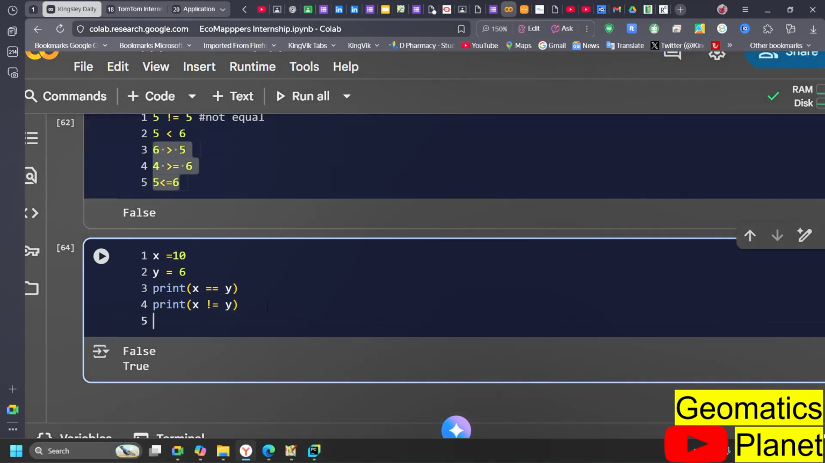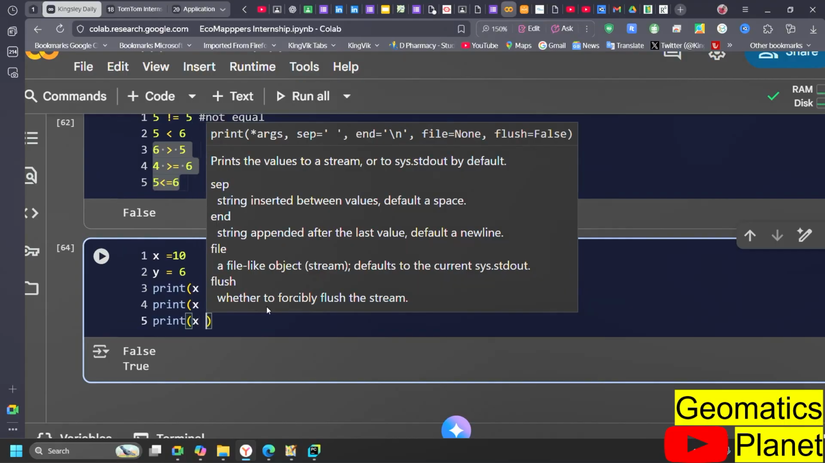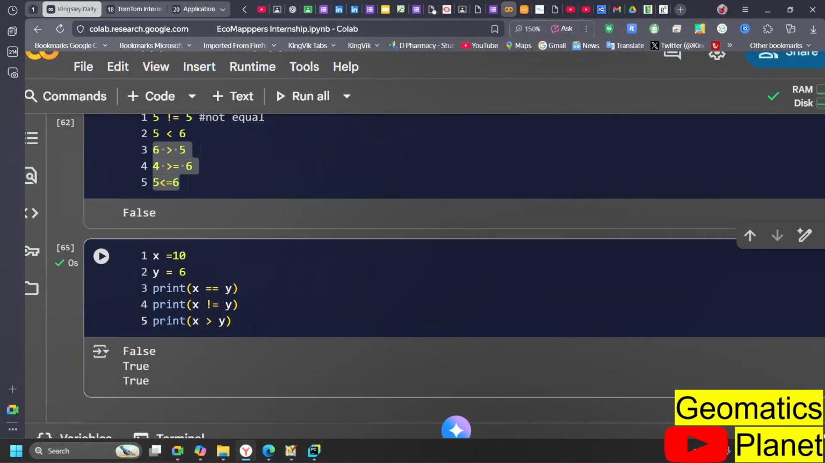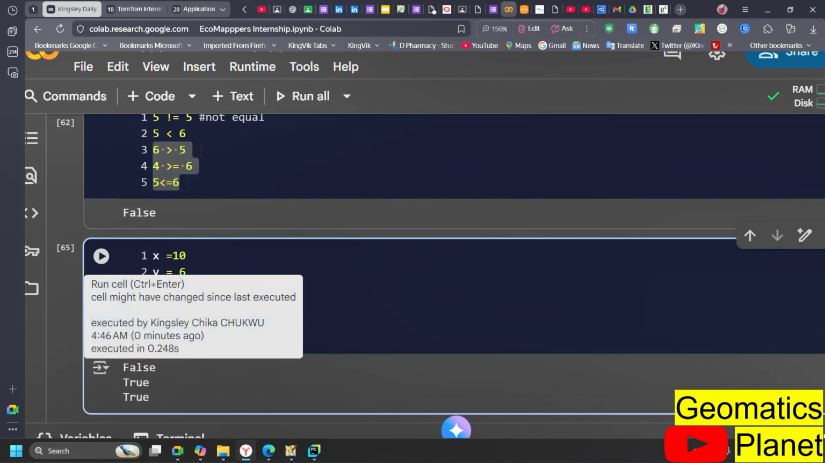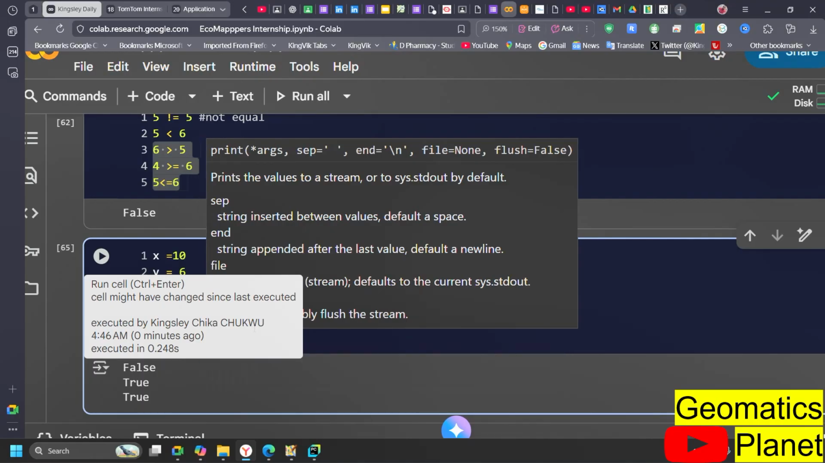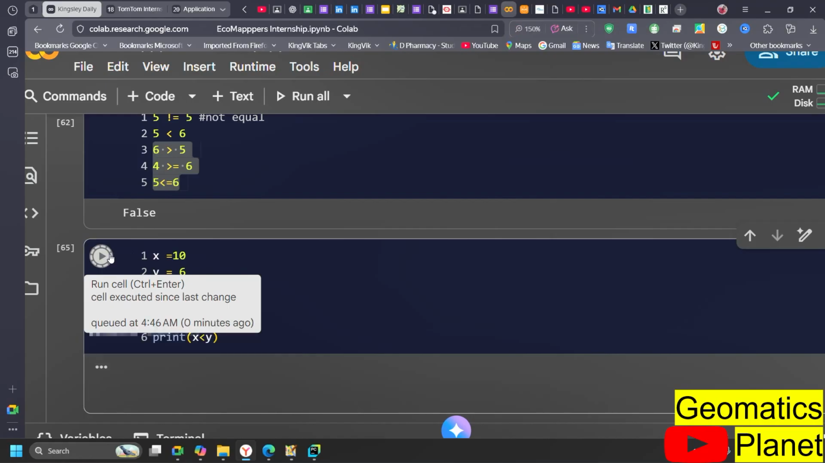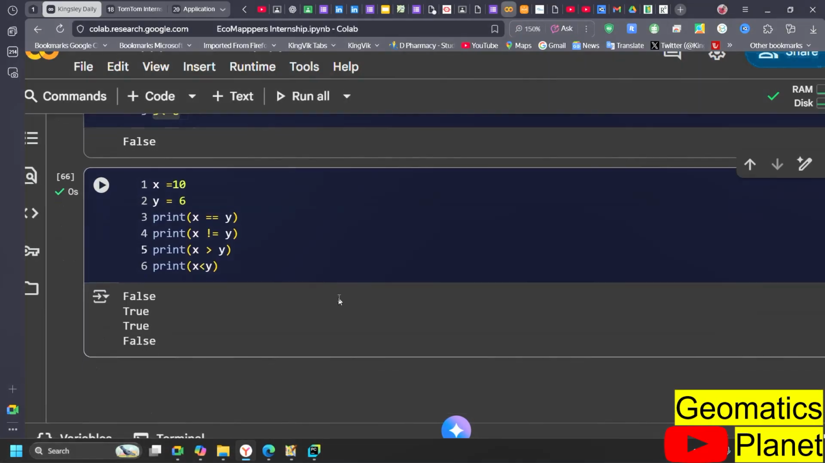You can also use greater than. How do you use it? By saying that x is greater than y. This will return either true or false for you. And then you can also say that x is less than y. So I'm going to say x is less than y, and when you run this, you should be able to have it true or false.